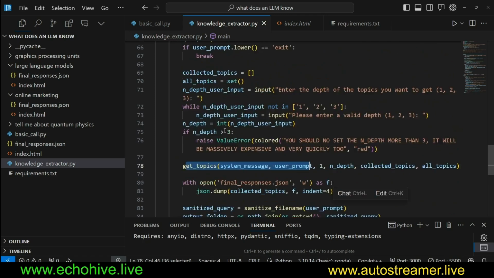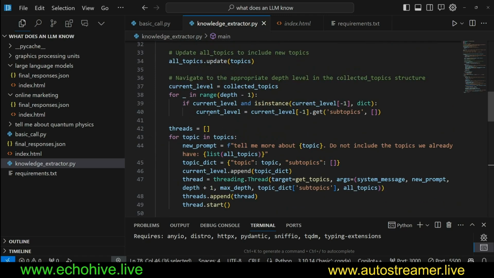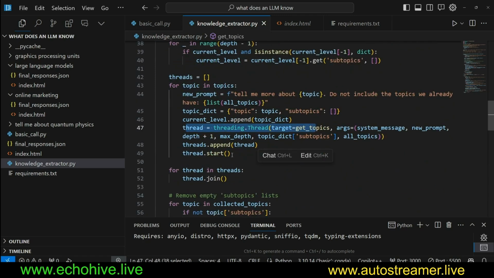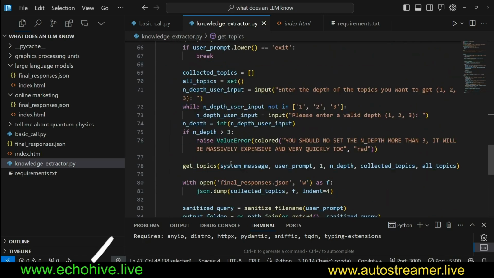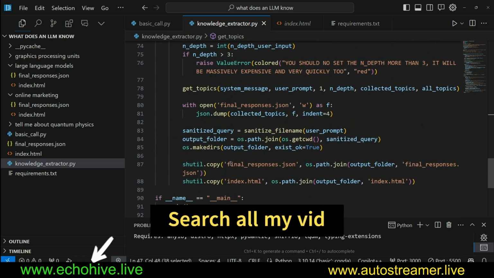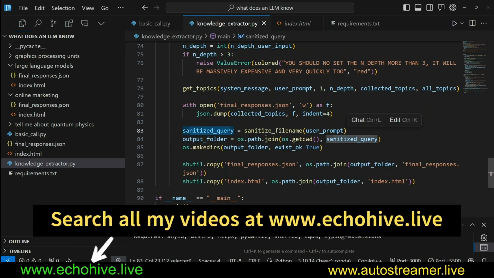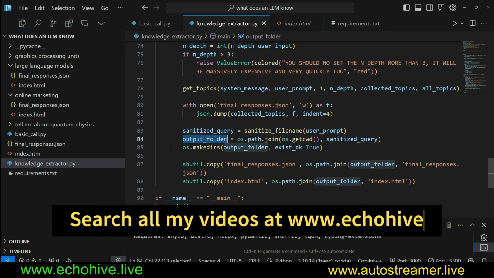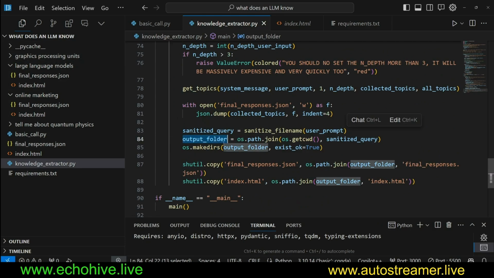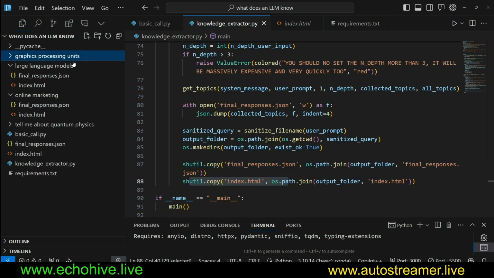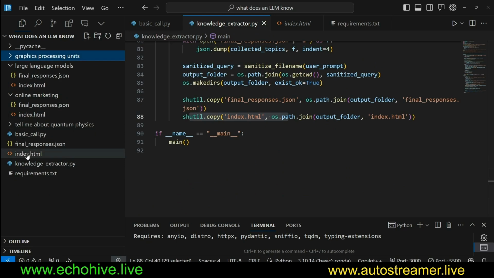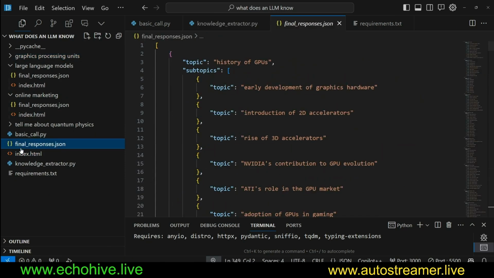And we call the getTopic recursive function, which is going to loop over all the topics and create many, many threads to extract and get all the information we need quickly. And then we sanitize the file name, and then we create an output folder based on the user input. And then we copy the final responses and the index.html to that folder. And that's it. The final responses are going to be copied there.